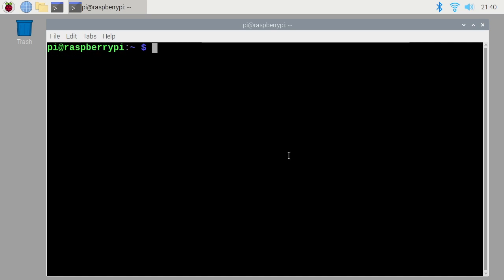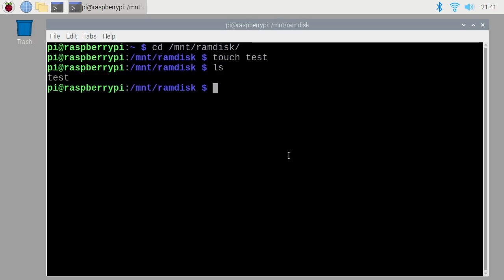I'll clear my screen. So now I can move into that RAM disk. I'll type cd /mnt/RAMdisk. I'll type touch test, ls, and so it made that file test, so we know it works. Type rm test, type clear.